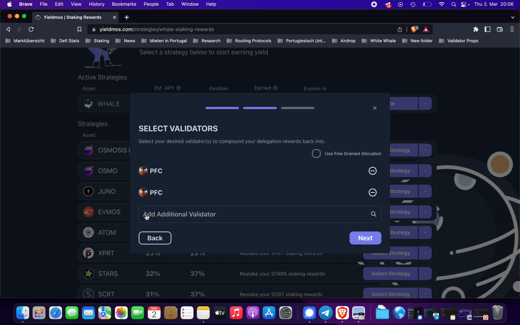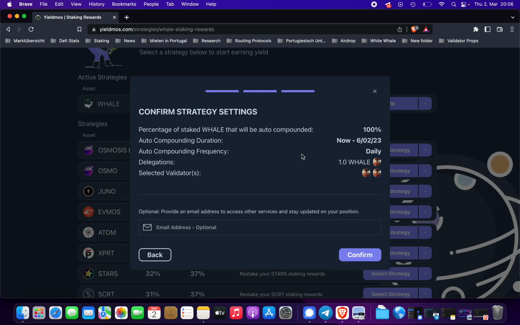It asks us for adding an additional validator if you want to split up your delegations, but we're not going to do that right now. Click on next. It will show you the percentage of staked whale that will be auto compounded. So all of the whales will be auto compounded. The auto compounding will last right around 90 days.